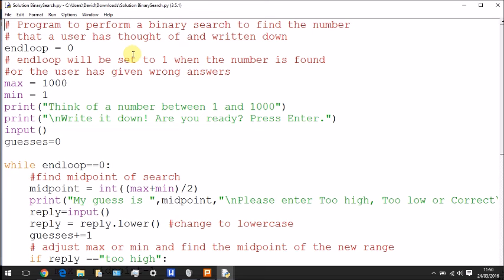But this one's a binary search. It's a program to perform a binary search to find the number that a user has thought of and written down. So the end loop will be set for 1 when the number is found or the user has given wrong answers. So then it's between 1 and 1,000, so we're making 2 variables here. Max equals 1,000, min equals 1.